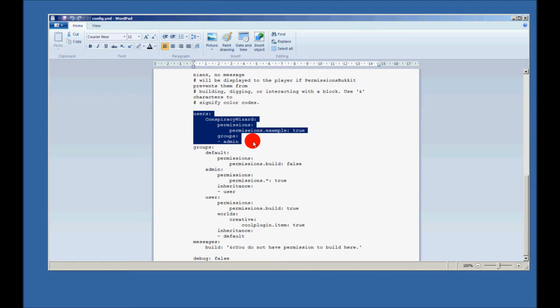Ignore this bit here. This is the users. This is just a data store, and as new users come to your server, they'll just be added onto the bottom. So through the config file, you can actually see where everyone is within your group structure and what permissions they've got. You can edit this, but just be careful about moving data about.